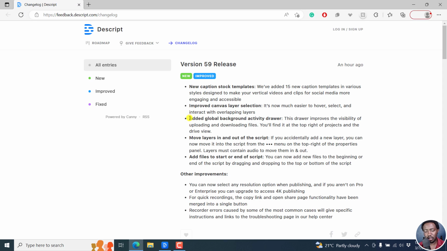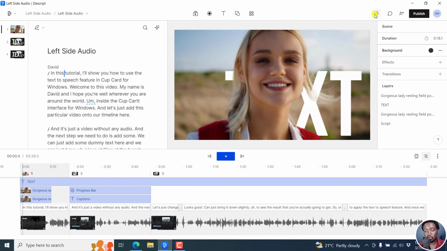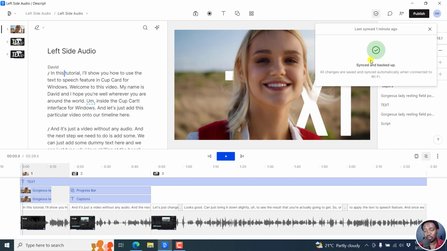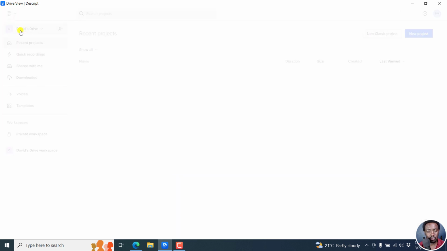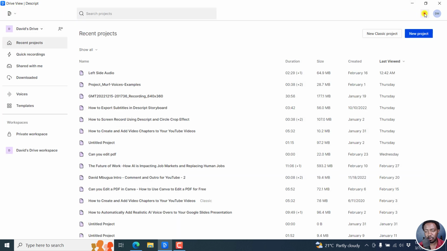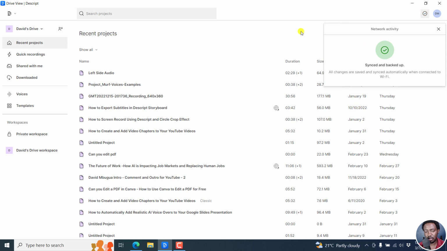Next up, they've added a global background activity drawer, and this drawer improves the visibility of uploading and downloading files. You'll find it at the top right of projects and the drive view. You get to see if all your files have been synced to the cloud, uploaded and downloaded both ways, so that's highly welcome. This is the project view, and it's the same when you go back to the drive view. It's right here.